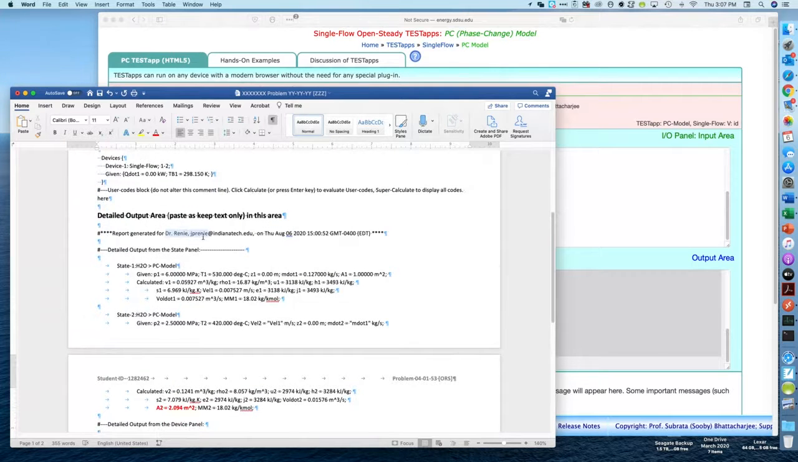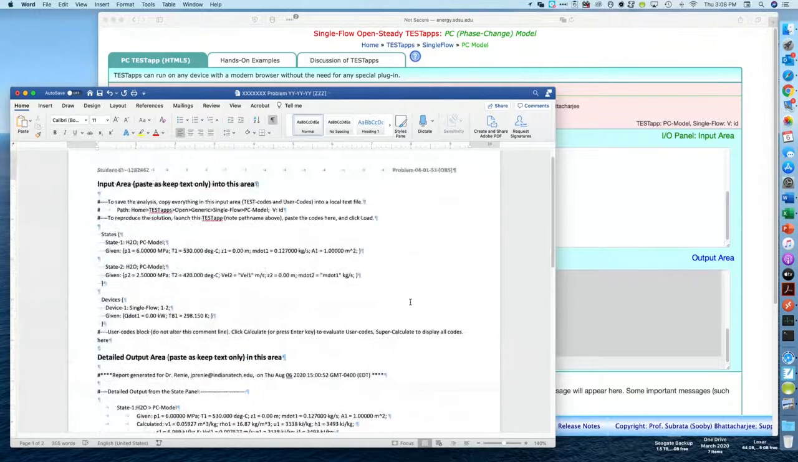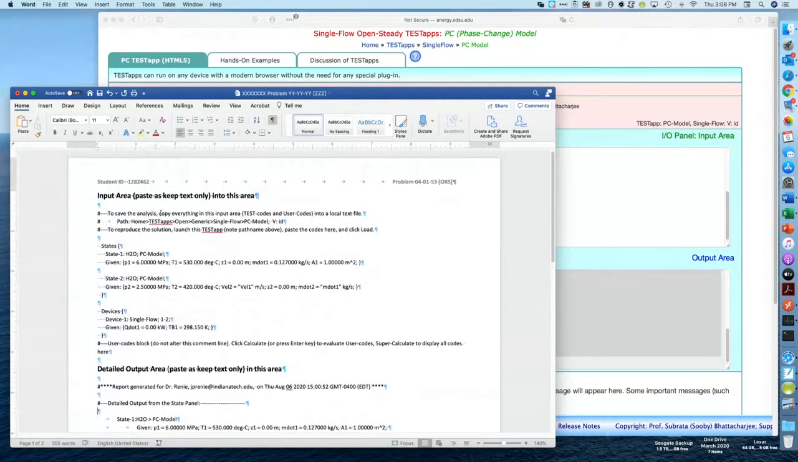The other important thing is you'll see that your name will be included here, as well as a timestamp on when you performed this particular problem. So it's important when you copy your output that you copy this information to identify that it's your work and when you did the work itself. So now we have everything in the file.